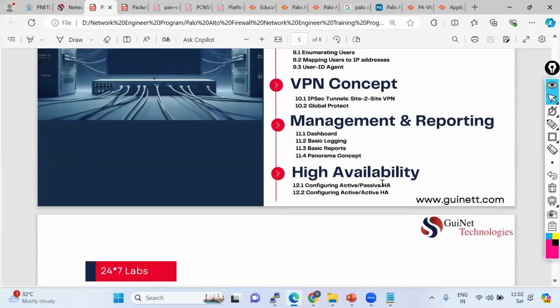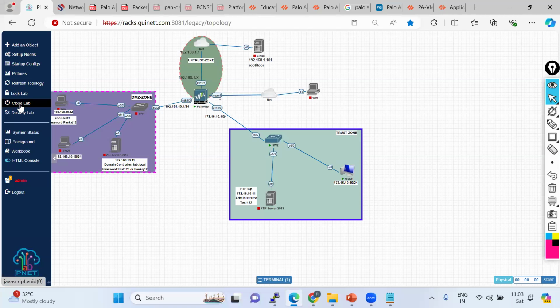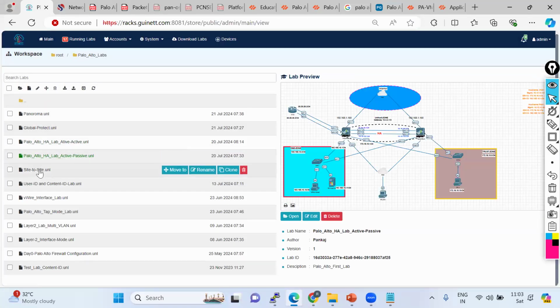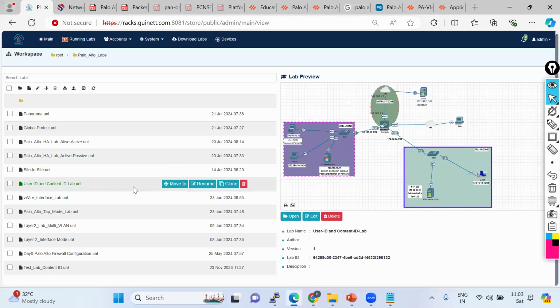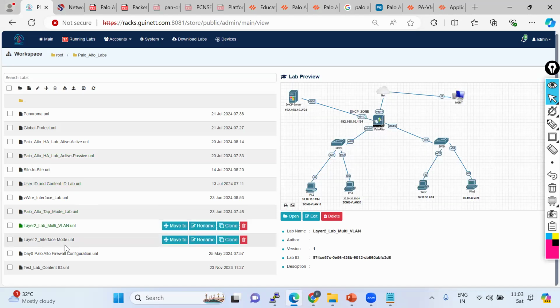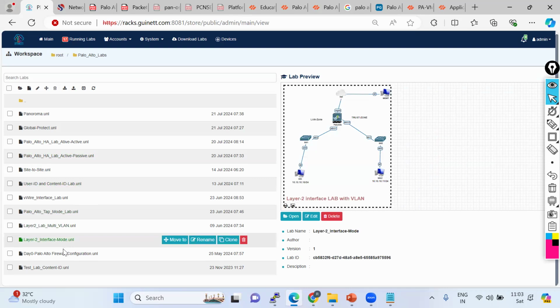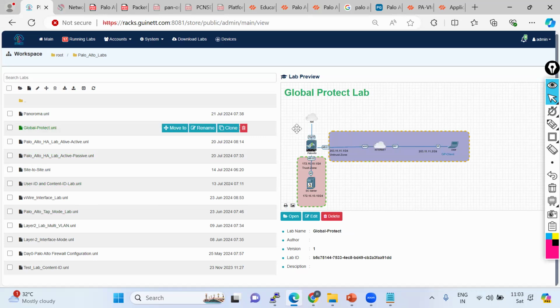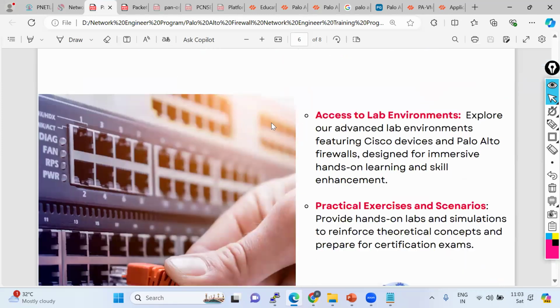And finally we end with high availability. That is, high availability is active-passive and active-active. So those are going to be done, and these labs are completely available here, you guys can see. Everything which I have explained, like active-active, active-passive, these labs are there. Site-to-site VPN, user ID, content ID, these labs, vwire, tap mode, layer 2, multi-VLANs, inter-VLANs, some test labs, Panorama labs, GlobalProtect. So all are available. Whatever sections I just explained, these are going to be covered throughout the session.